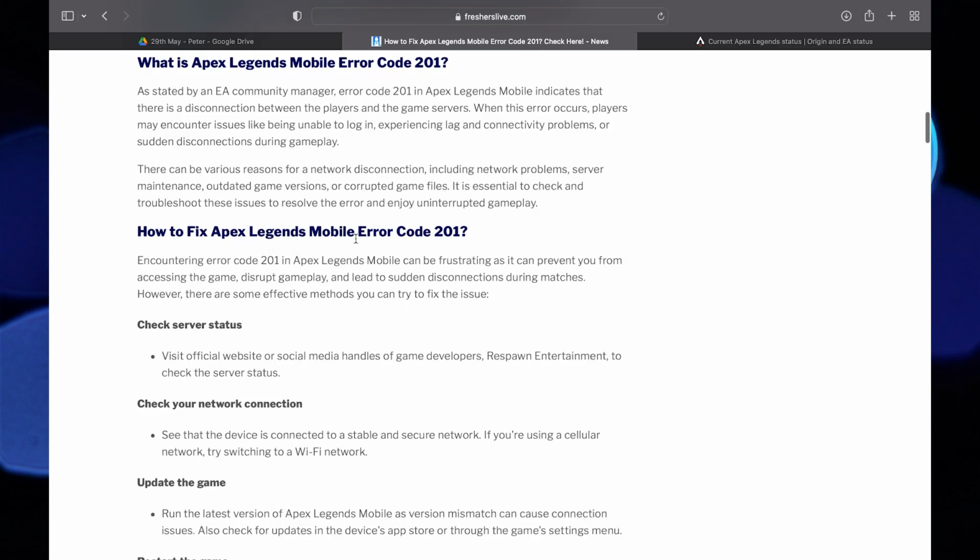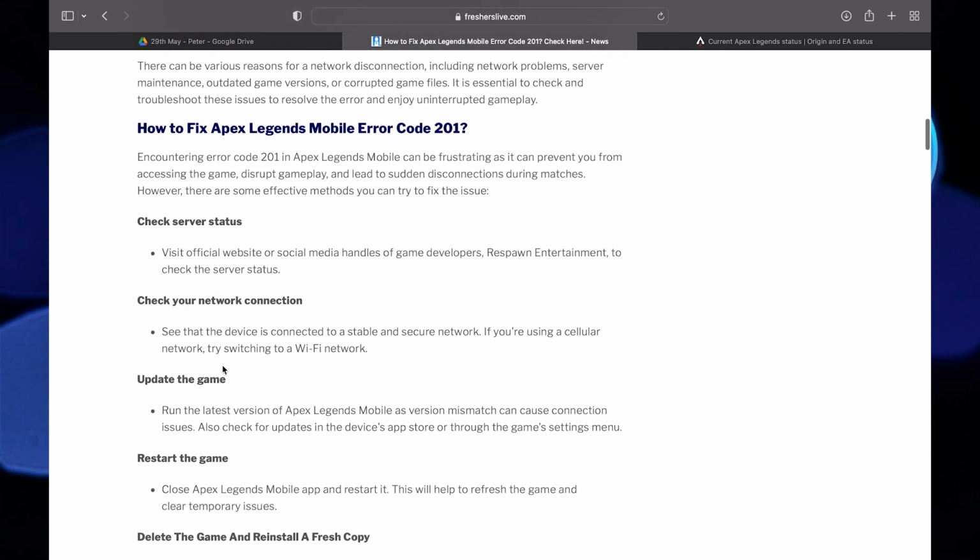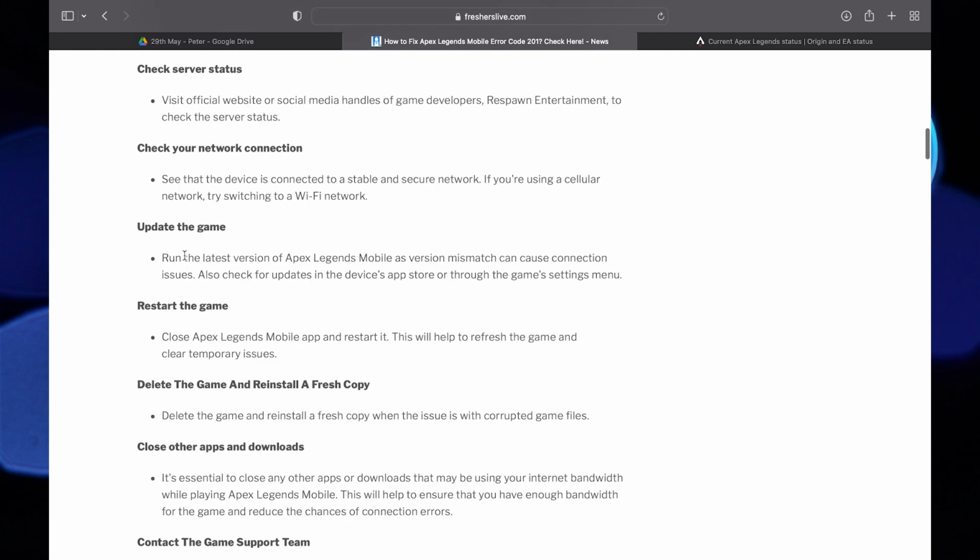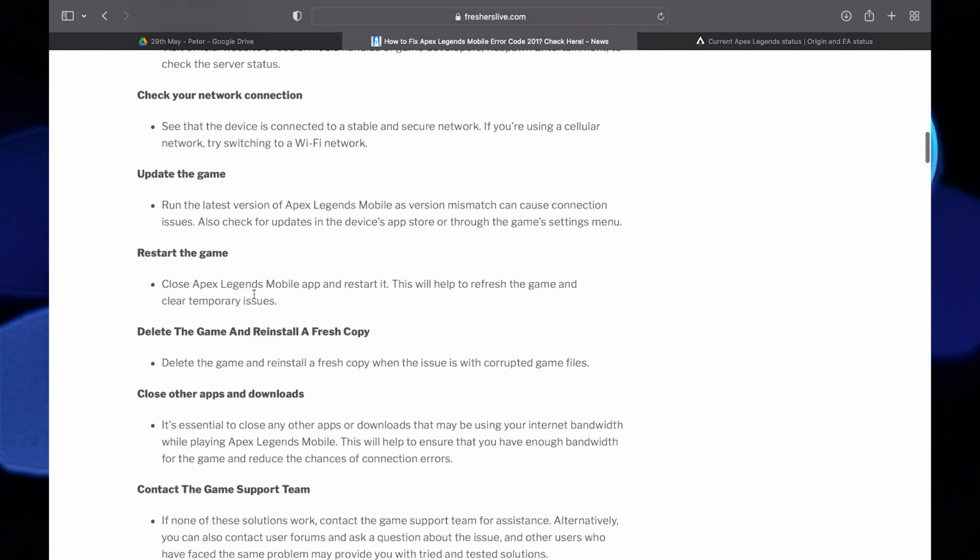Check your internet connection if it's working right. Disconnect the internet and then reconnect it again. Update the game to see if there are any new updates to fix this error. Restarting the game will also fix errors.